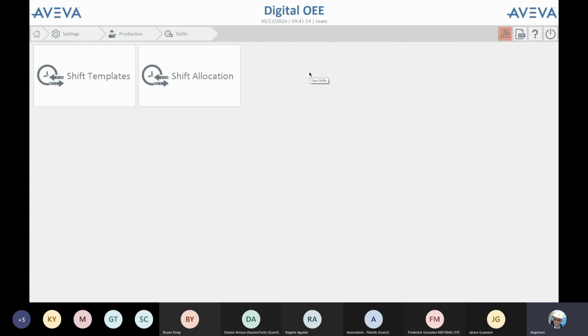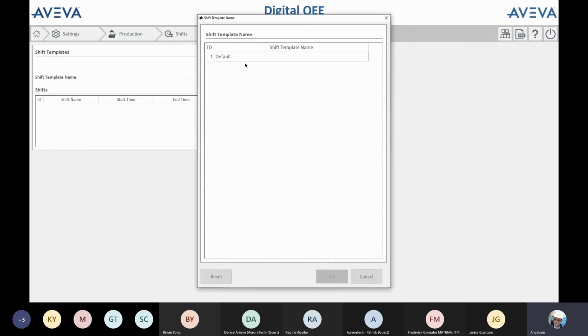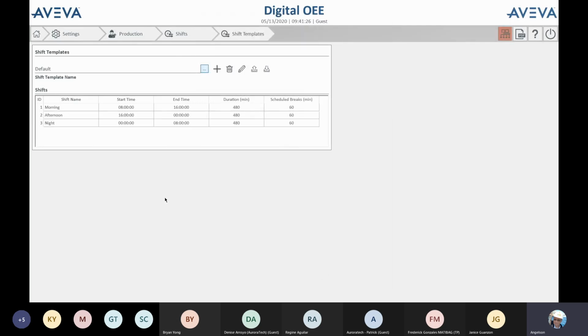Under shift, we can configure both shift template and shift allocation. And the system already provided us with a default template, which is very normal in most plants. It has 3 shifts: morning shift, afternoon shift, and night shift. So in this page, we can configure the start time of the shift, what the end time is, what the duration of the shift is, and what the scheduled breaks per shift are.